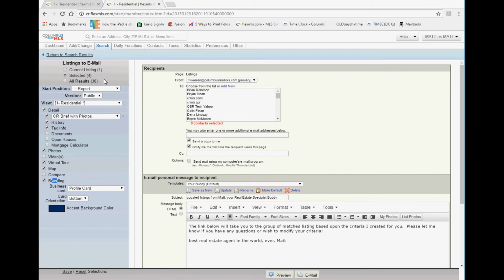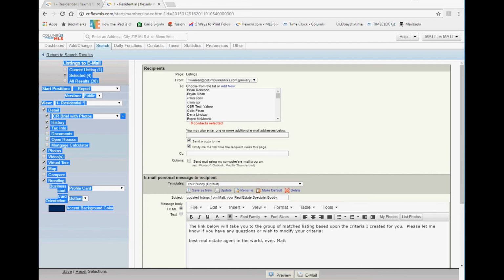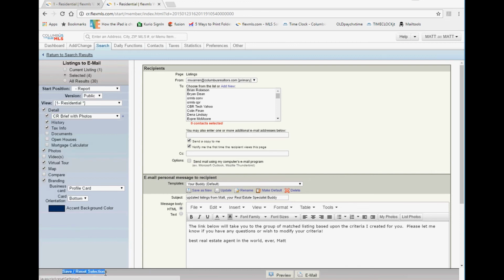On the left-hand side, remember the gray box. Always look at the gray box. And if you want to save these for later so you don't have to type it in every time, notice at the bottom there's a Save Reset Selections. So if you set this up with the tabs that you want to see and the way you want it to view and whether or not the branding is used and which type of branding, profile card, generic card, etc., all you have to do is click Save at the bottom of the screen, and it will save those settings for next time you send an email.